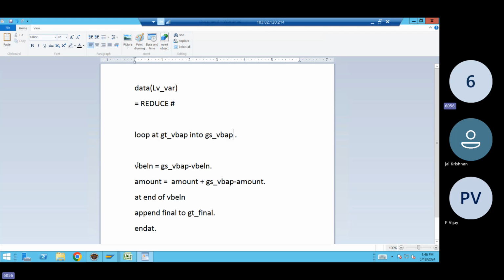Or else you can just go ahead and use into your group, and then loop at group. You can just amount it at the last. You can just append to your final. So anything is okay, no issues at all. You can just go ahead and use that too.